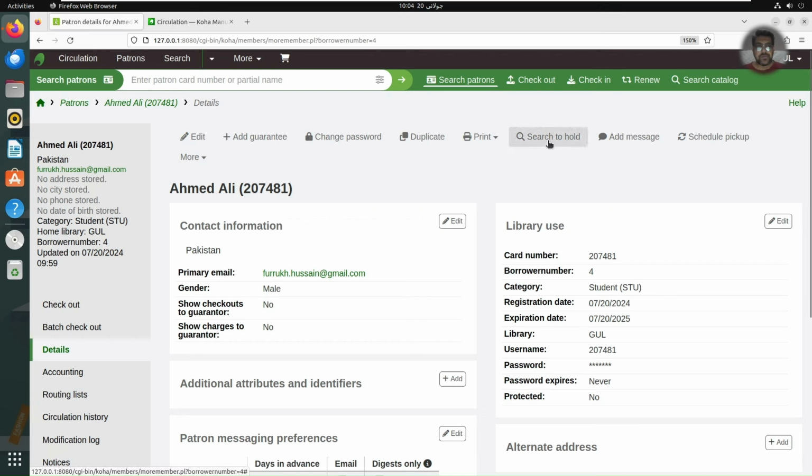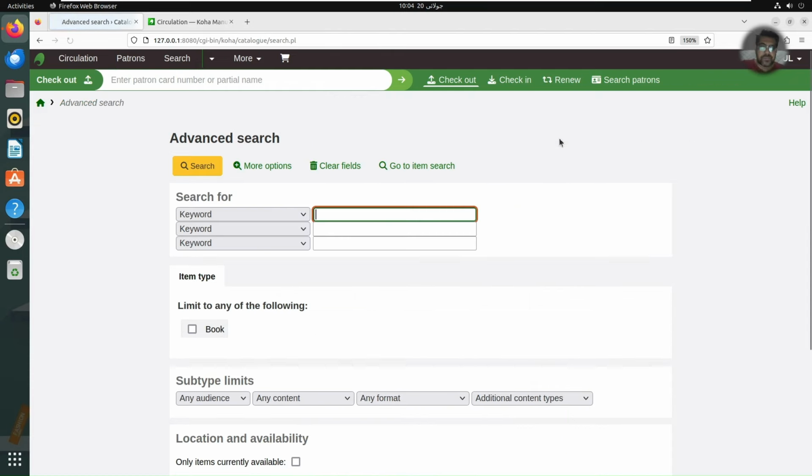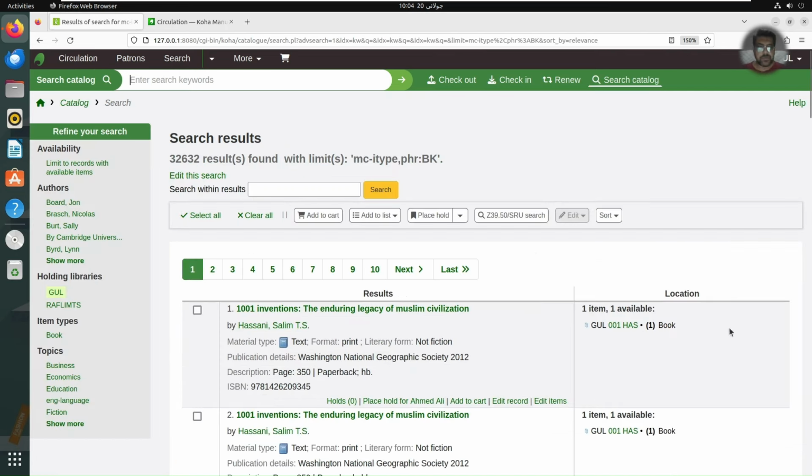So we can hold, we can search. This is one way: we can open the patron record and we can search for what we actually want to hold for this patron. So let's suppose we search one book, or we can enter the barcode number as well. If you just remember the barcode number, you can enter it.